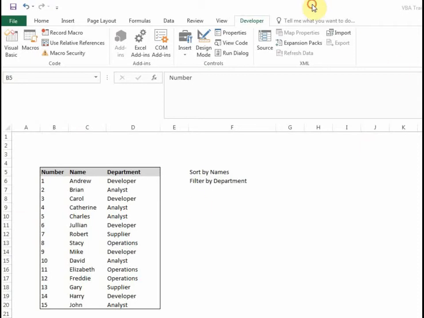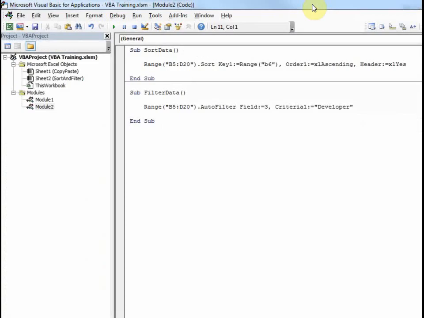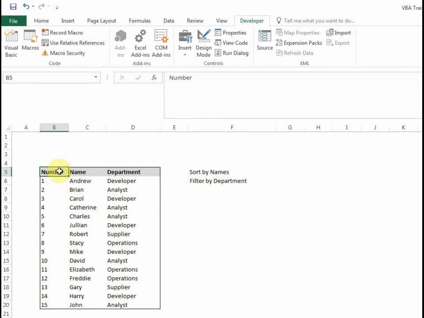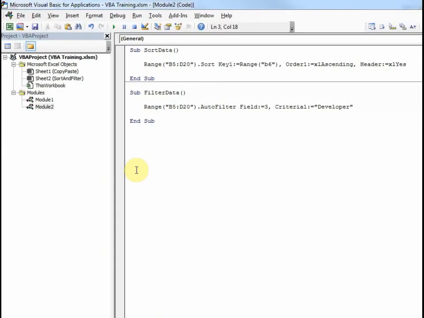So let's go back to the VBA editor. Now, for sorting the data, you first have to define the range which you want to sort. So I have written B5 to D20, right? So this is my table and I have assigned that range for sorting.